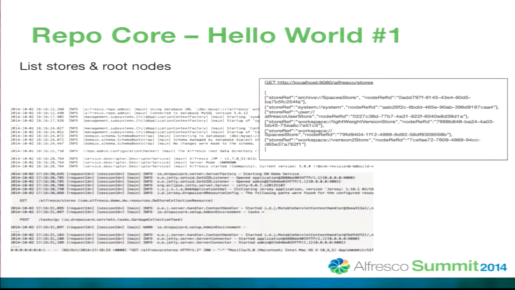So as an example, this is the Hello World example of the repository core, which is, I put a snapshot of the console. It's running the Alfresco core, but not with web scripts. It's running it in DropWizard, and it starts up here with the metrics. And I've just put one API on it, which is the Hello World repository, which is to list the stores and the root nodes of those stores, which is the output here. And that's running in DropWizard. You could wrap it potentially in Spring Boot would be another way of doing it.